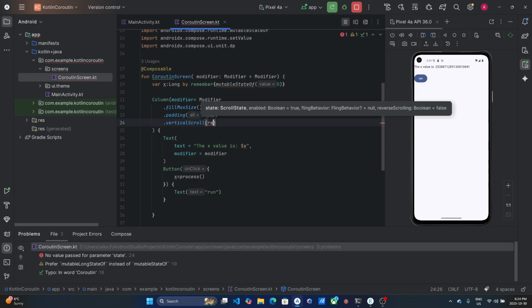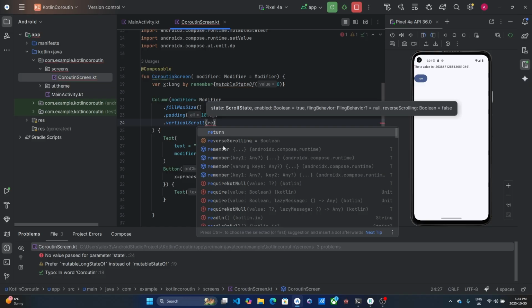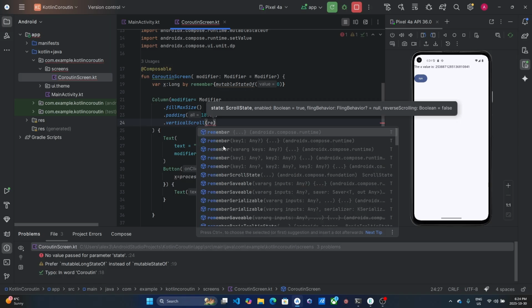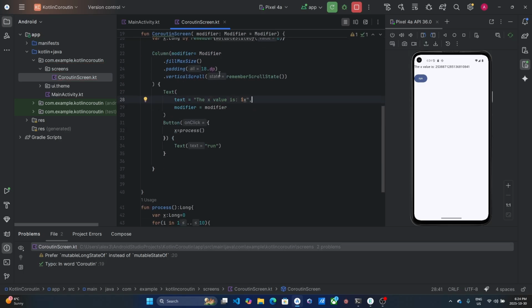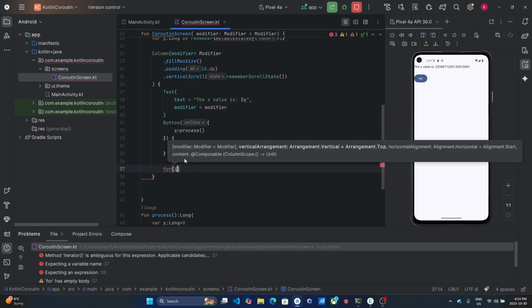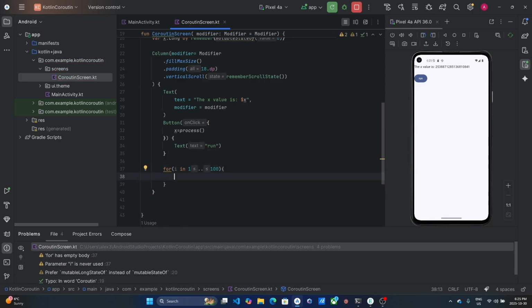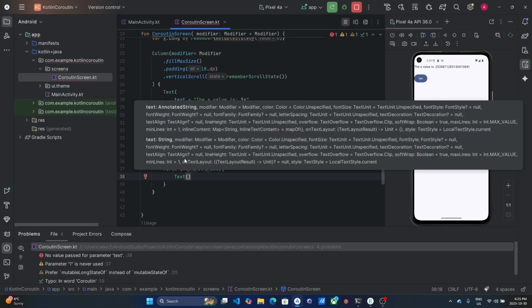and this will be remember scroll state. The state is remember scroll state. To make more content, we just say for i in 1 to 100, we got lots of text. The text is demo. Let's run.